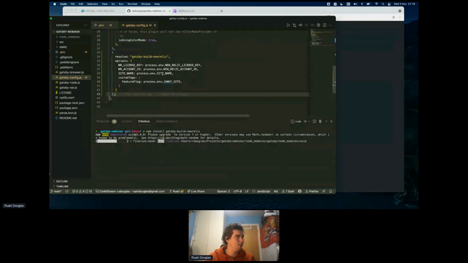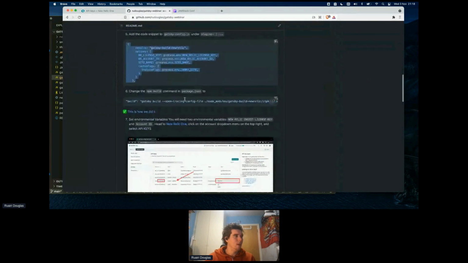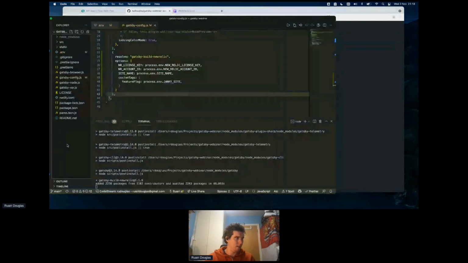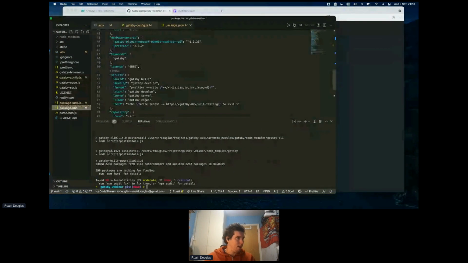So we've called our site the Janky site, and we've tried to make it as janky as possible, which means run as slowly as possible. And then the last thing we need to do is actually change the Gatsby build command. So we need to add this flag, which tells Gatsby what configuration file to use for the open tracing. And then we have a flag for GraphQL tracing as well. So you can include that or not include it, depending on your use case. But we're going to add it here.